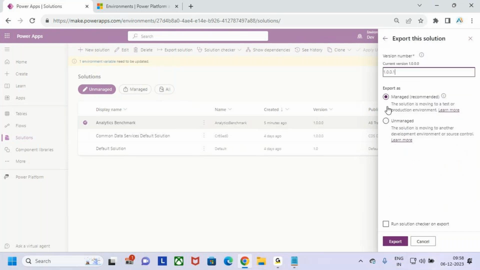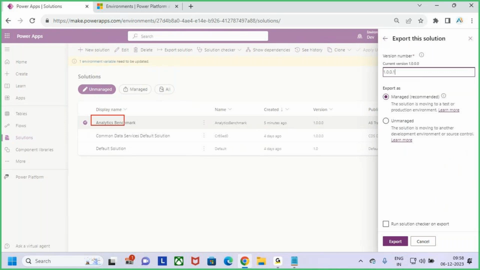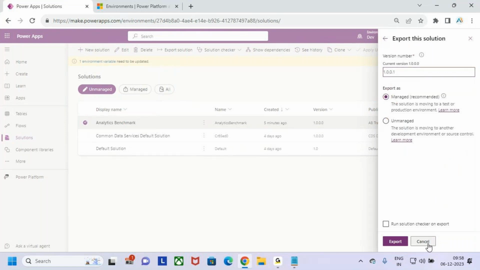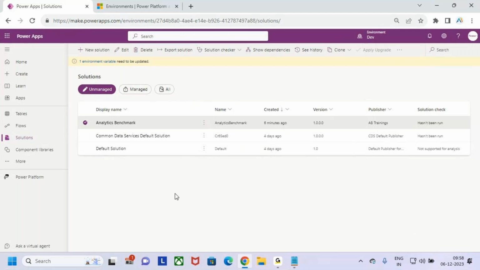So you can select here whether you want to export the solution as a managed or an unmanaged solution. In tomorrow's class, I will discuss the deployment pipeline. Deployment pipeline is a huge concept. It will take around 1.5 to 2 hours tomorrow. At that time, you will understand all this stuff.